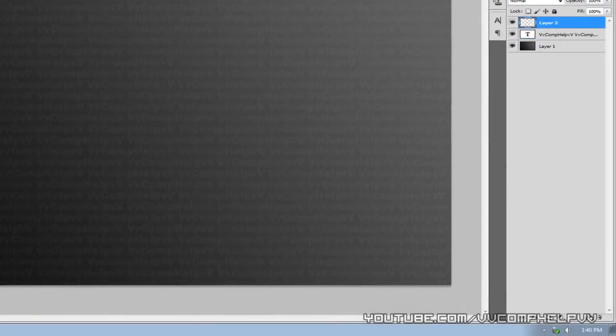So I'm going to set mine to maybe, what? 3? Alright, I'm going to set mine to 3. That looks about good. 3% opacity. So now you can see through those white letters. I'm liking that so far. Now I'm going to click a new layer.